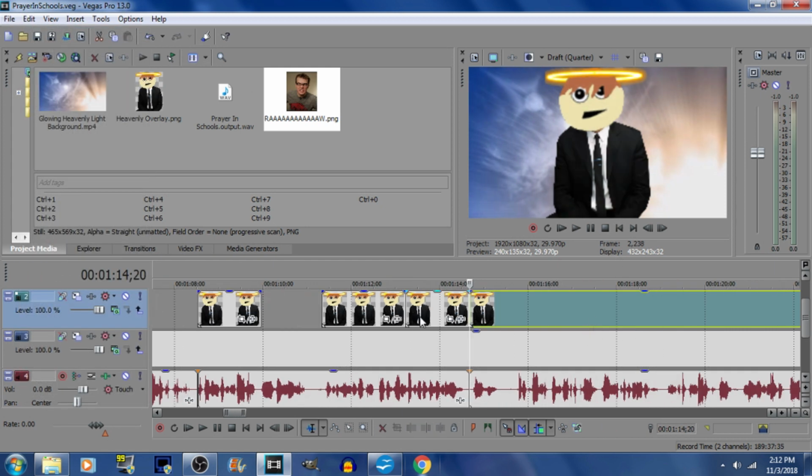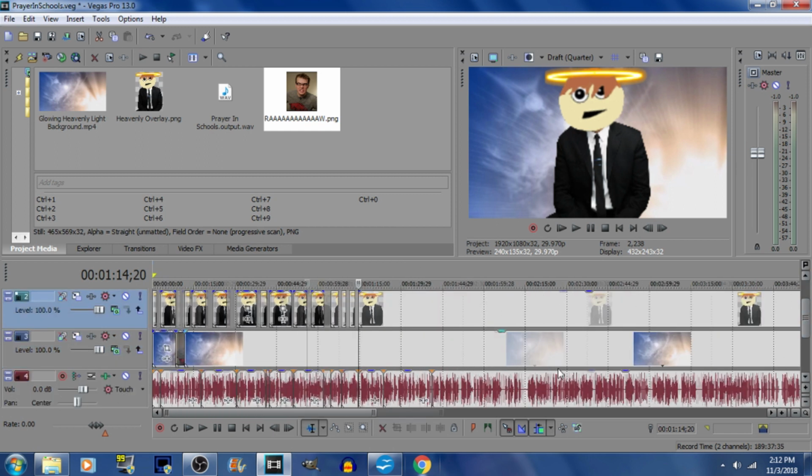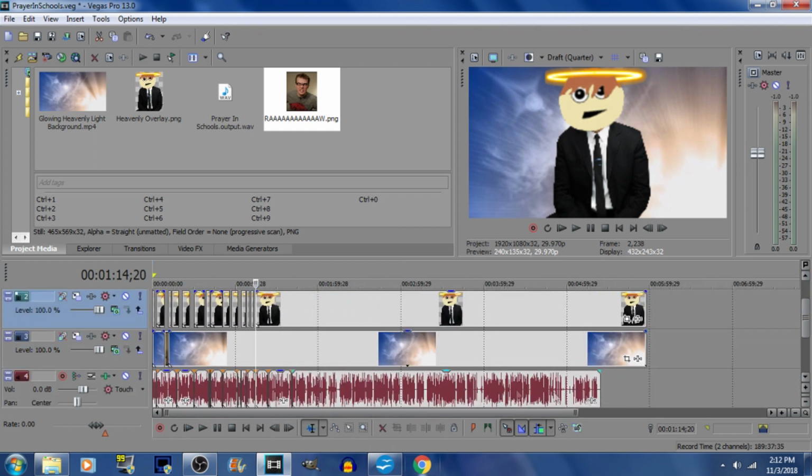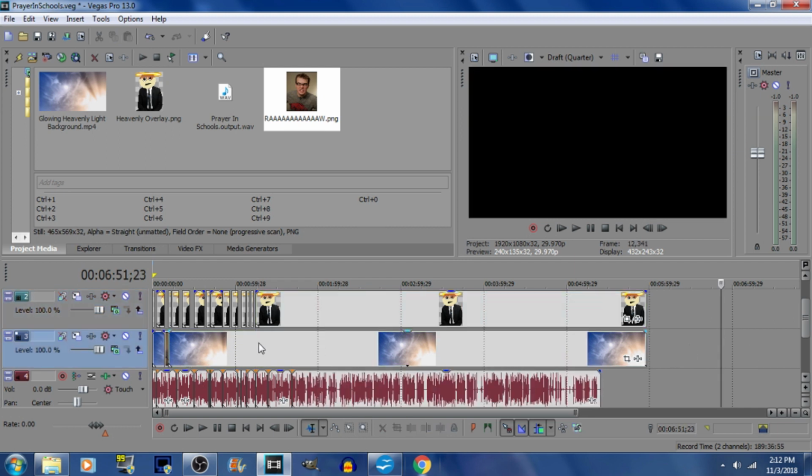Also, with editing videos, I use my keyboard quite frequently. The reason why I can split audio so well is because S is the split key. Double tapping D allows me to select multiple tracks. I don't know what the hell that is. And this is the zoom in. I rarely use the zoom in.